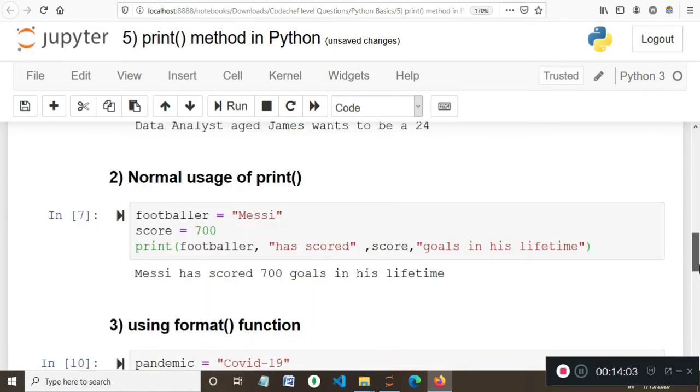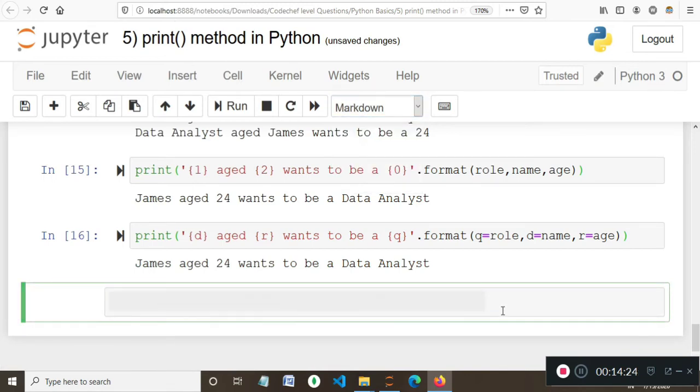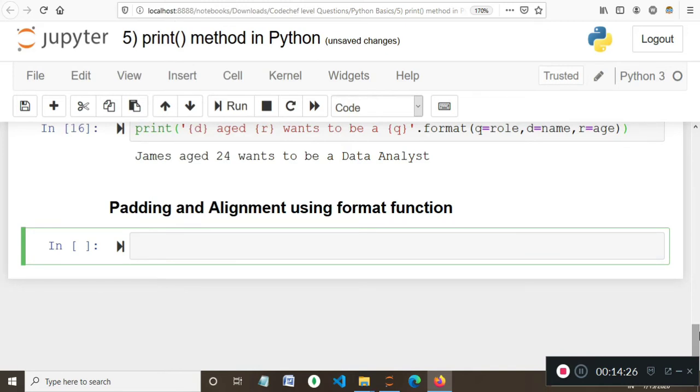Now here is another usage. We can apply something called padding and alignment. Padding and alignment using the format function. This is the part that most people prefer to ignore, but this is an important part, so let's not skip this part.